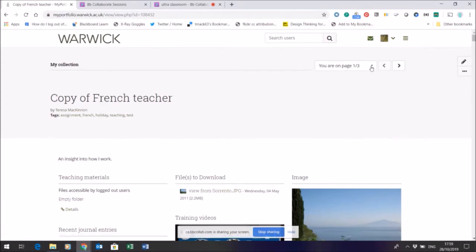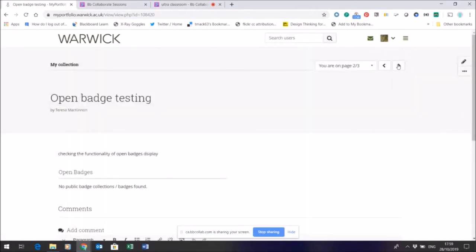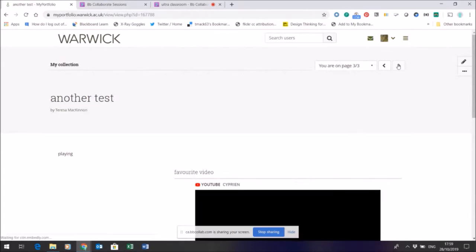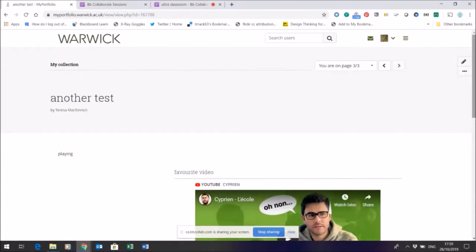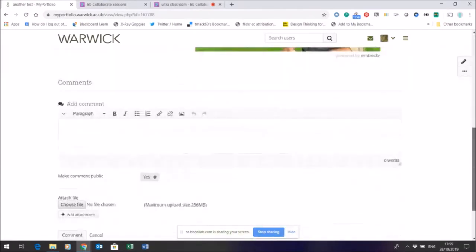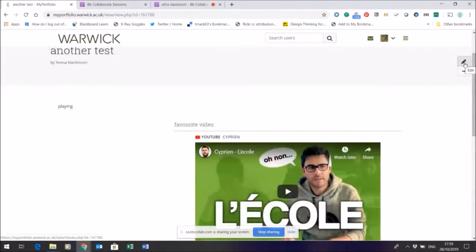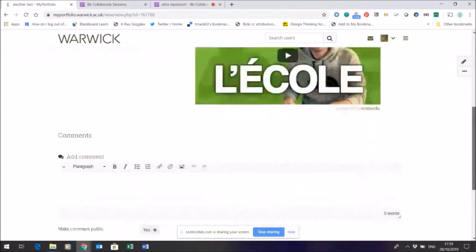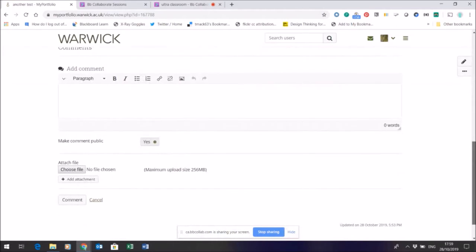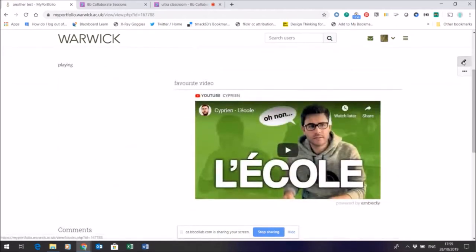Now at the top here, can you see you've got a drop down? So that enables me to move between pages of the collection, or I can just use the arrow keys to move from one page to another. So there were three pages in total, and these are now all visible. And of course, I can then go back in and edit those pages, or I can even edit the collection.